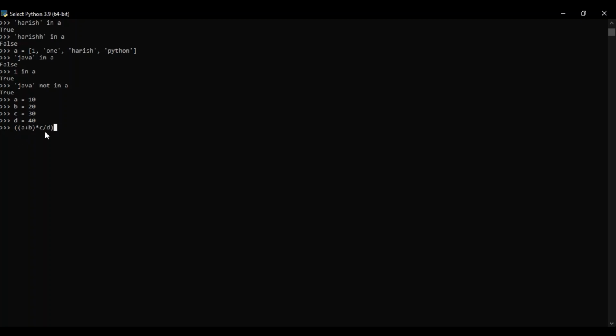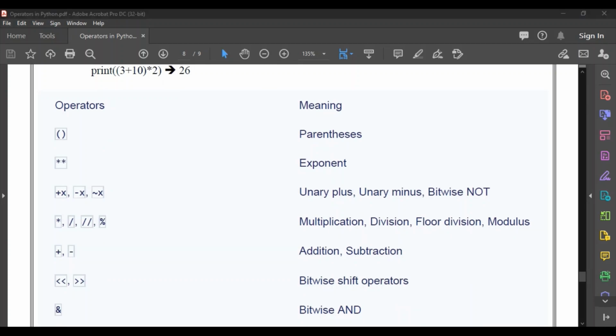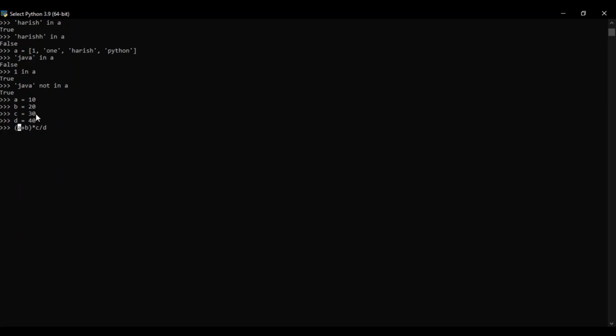As I said, parenthesis would be given the first priority. We can remove this parenthesis also. So what I have done is a plus b. In this statement, inside parenthesis, the first one would be executing. As the order is, parenthesis is on top. So in parenthesis we are having a plus b. So 10 plus 20 would be 30. So we are having 30.